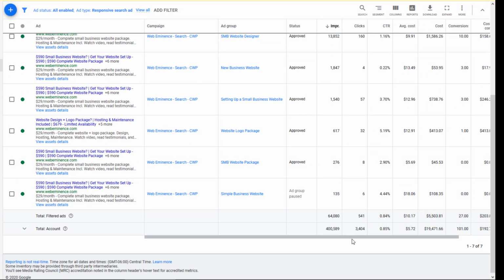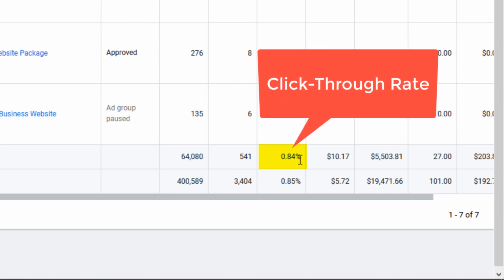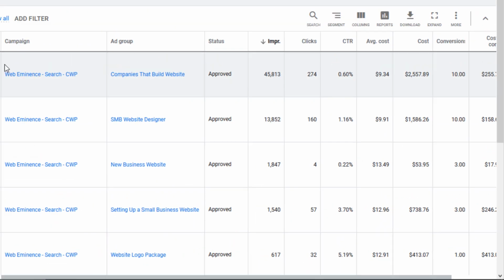And again, this was over 200 days, 400,000 impressions total in the account, or 64,000 impressions on these filtered ads. And you see they had a 0.84% click-through rate, and that's for the responsive search ads.